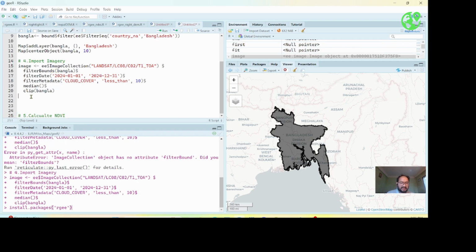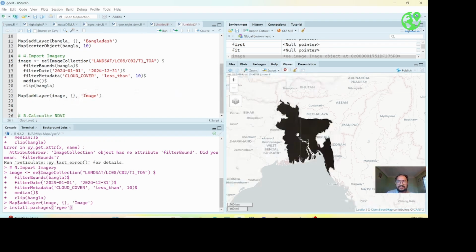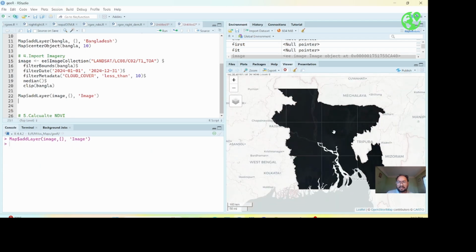Okay, so let's visualize this image of Bangladesh here. For that, simply write Map.addLayer and the name is image. Let's not give any visualization parameter yet and give the name as image. Let's wait for a moment. As you can see, we have successfully clipped the image of the Bangladesh region. It's showing black because we have not given any kind of visualization parameter here. All right, we have successfully clipped the satellite imagery that falls inside the boundary of Bangladesh.